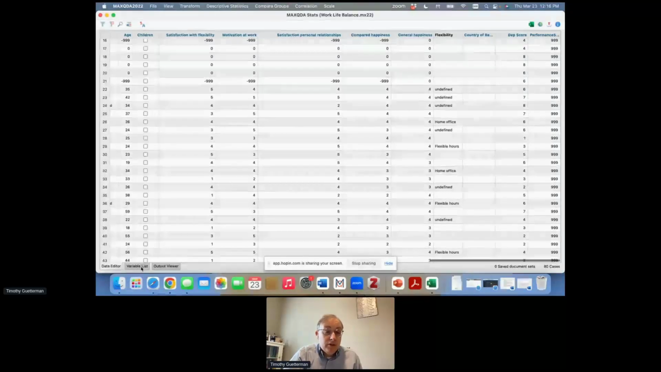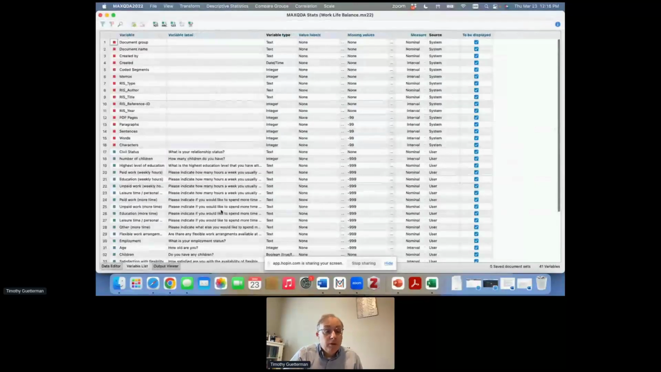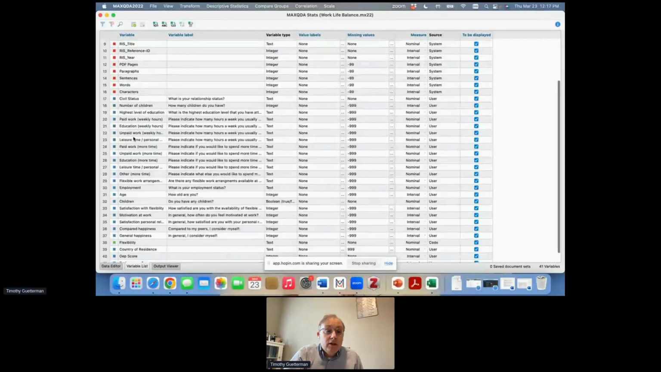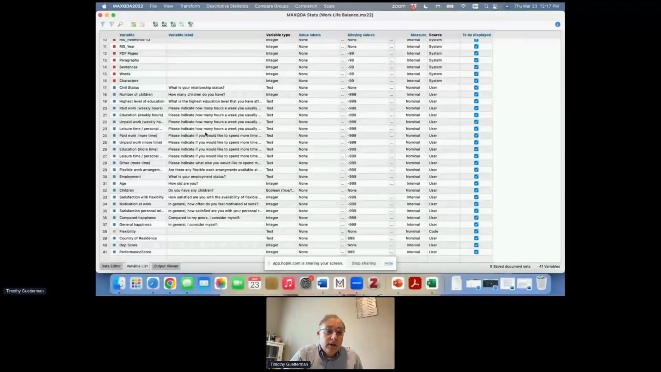I'm down at the bottom of my screen, and I'm going to click the tab for the variable list now. Similar to what we've looked at before in document variables, all of these at the top are in red, so those are system-generated variables. And then all of these in blue are variables that I've added. It gives me the variable, a label for it. You could have, say, if it's survey data or questionnaire data, the full item or question listed here.